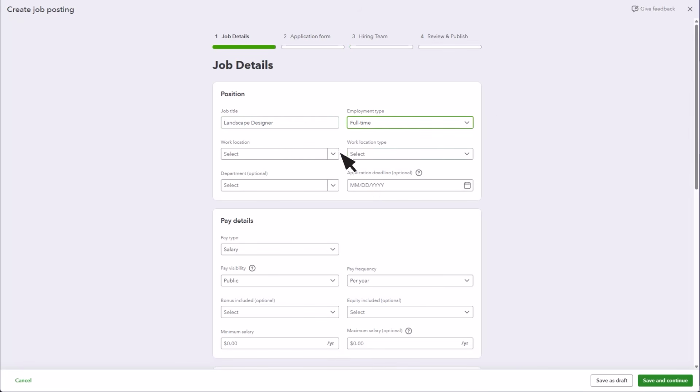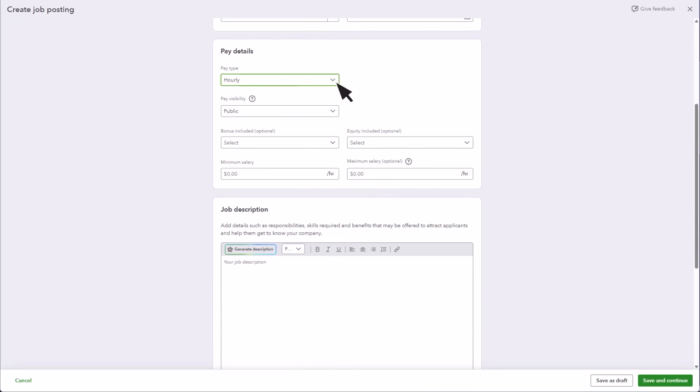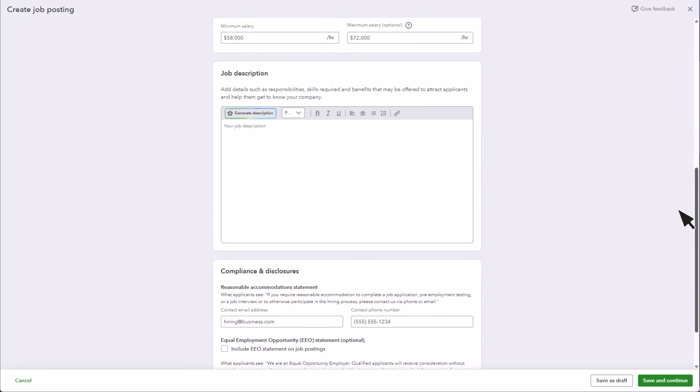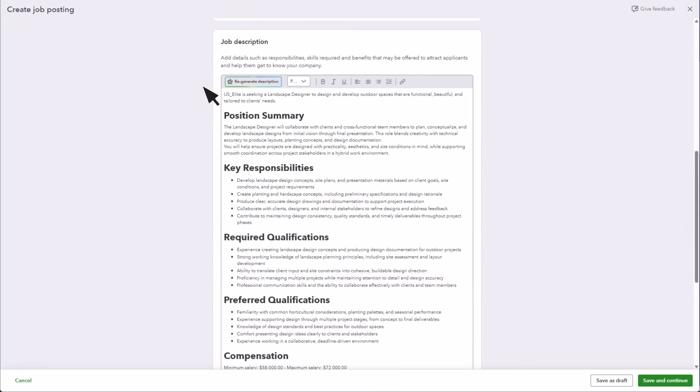First, fill in the job details by completing the position, pay details, and job description sections. For a head start on the description, select Generate Description to draft one with AI.